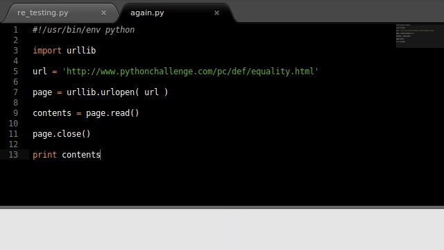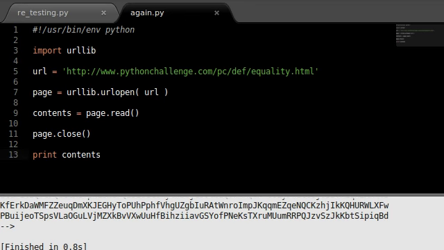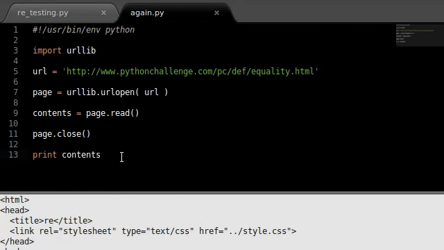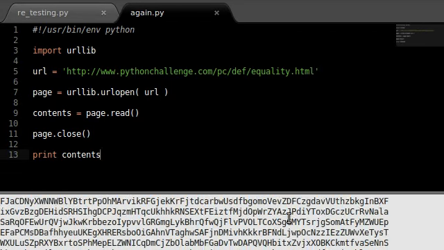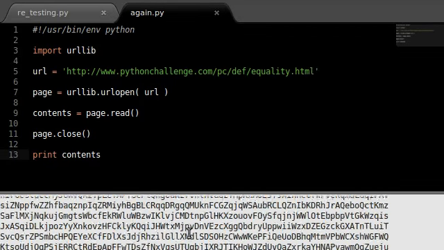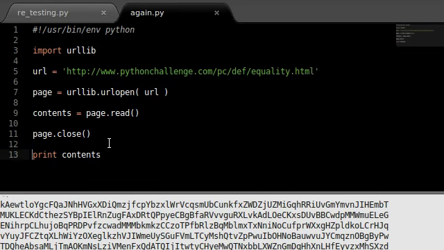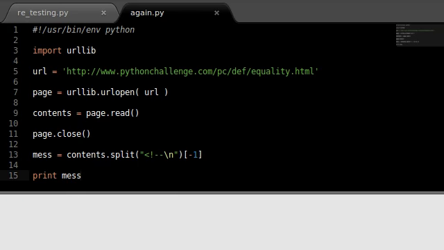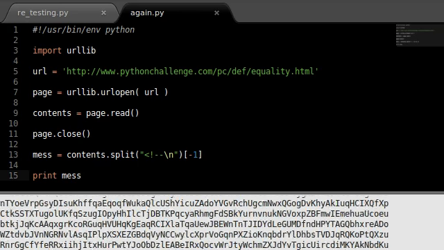Now if I print the contents, let me bring this up here so you can see it. We get the whole page in our little output window. I know that the massive string is the last HTML comment. So I'm going to say mess equals contents.split. You guys know I could be using regular expressions for a lot of this, but I'm not going to. I'm going to slice it to get the very last index. Print mess. We get all that. Cool.